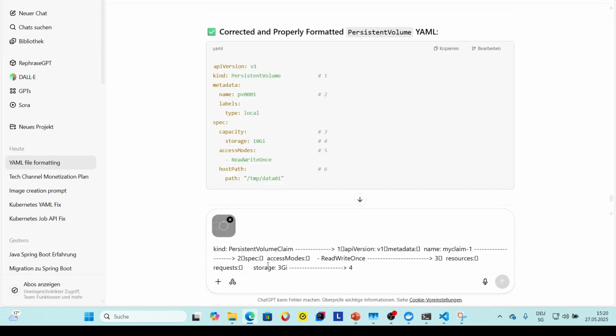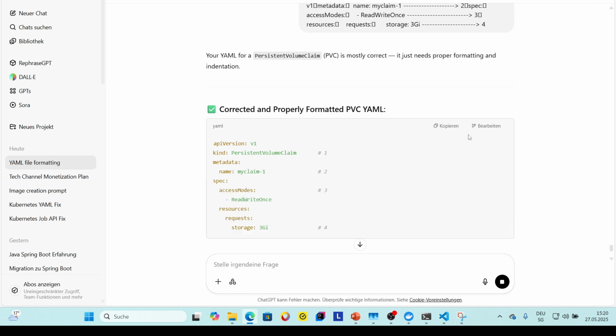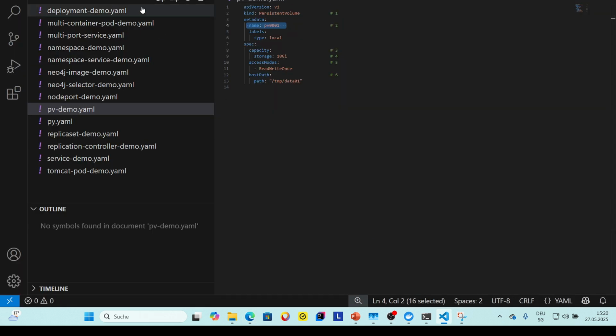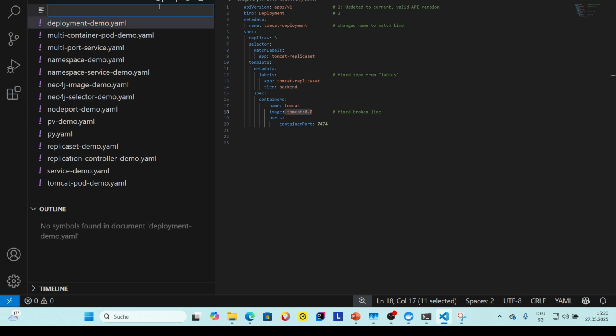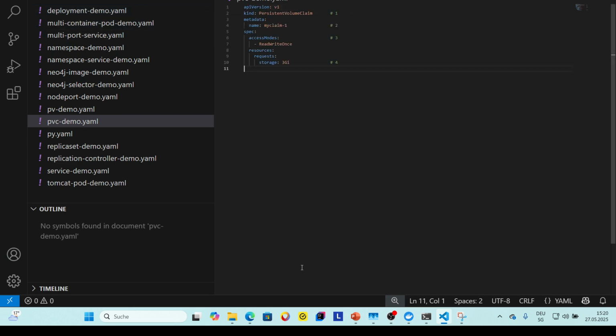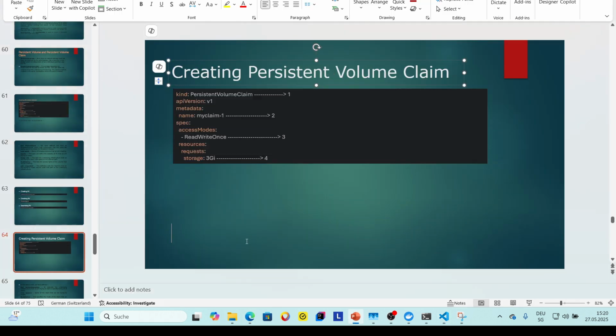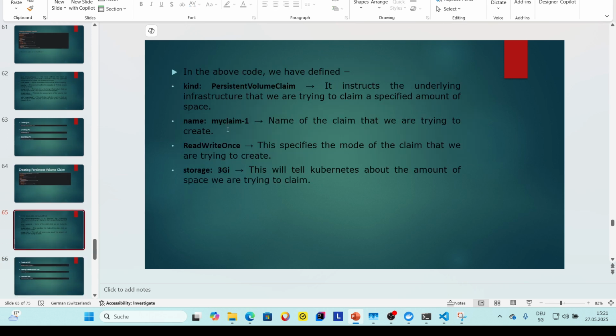I name it as pvc demo.yaml and put it like this. Okay, now here we have what kind of resource it is.